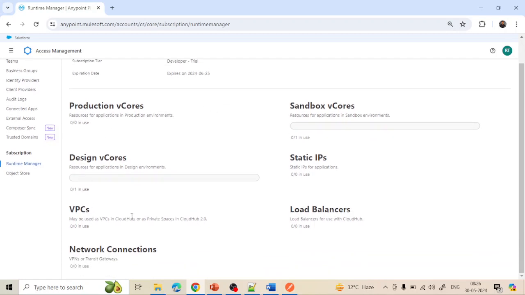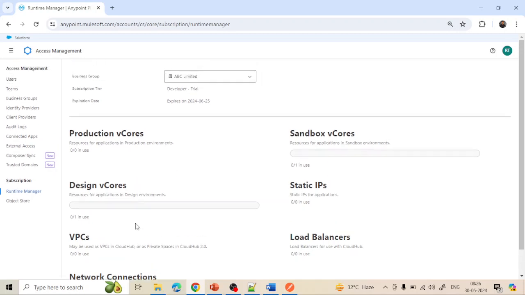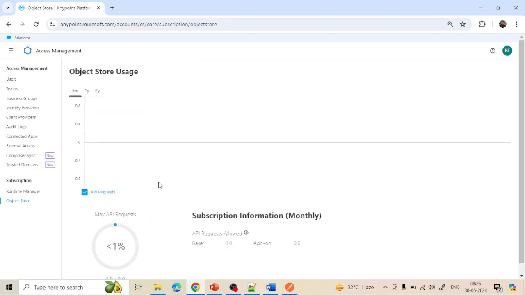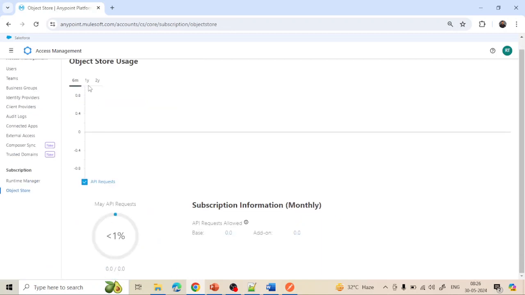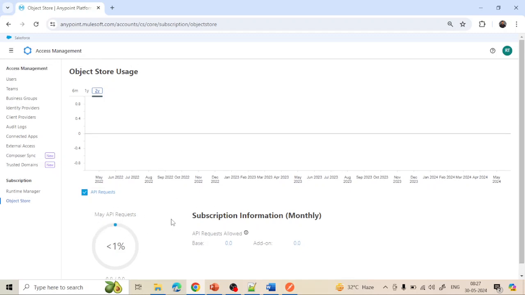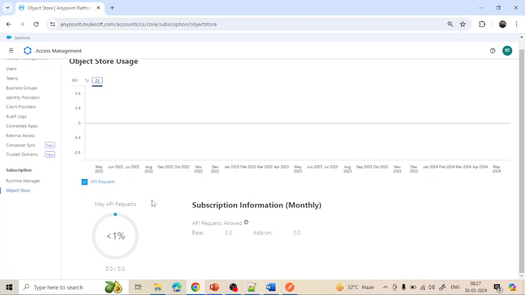And the things you are currently using, such as production vCores, sandbox vCores, static IPs, and how many you have used, you can get all these details here. Under that there is an option called Object Store. If you go here, you will get these details for one year or two years, showing how many API requests you have made. Currently I have just installed it new, so I have not made any API requests. So you will get all this detail here.